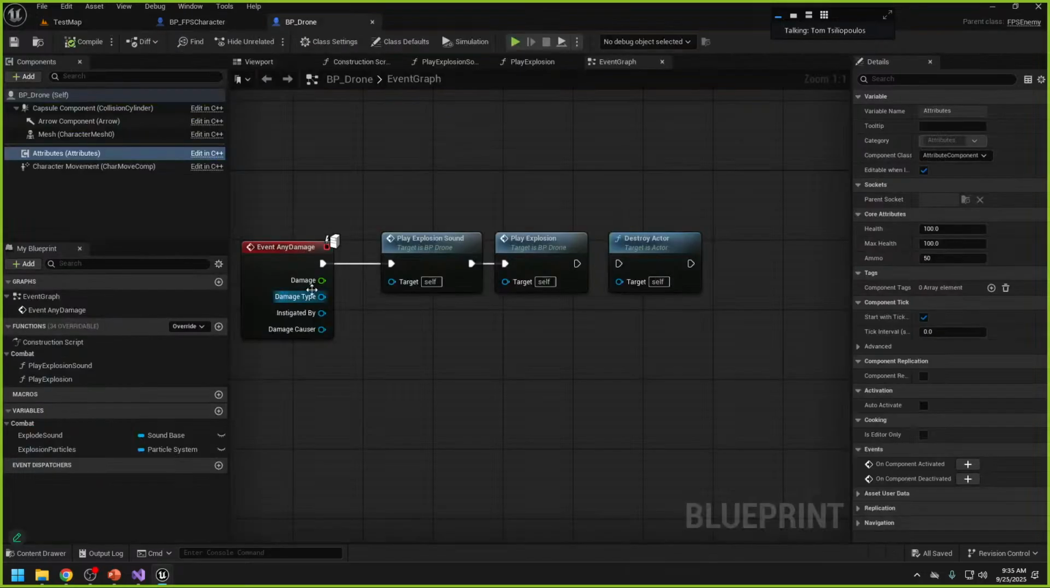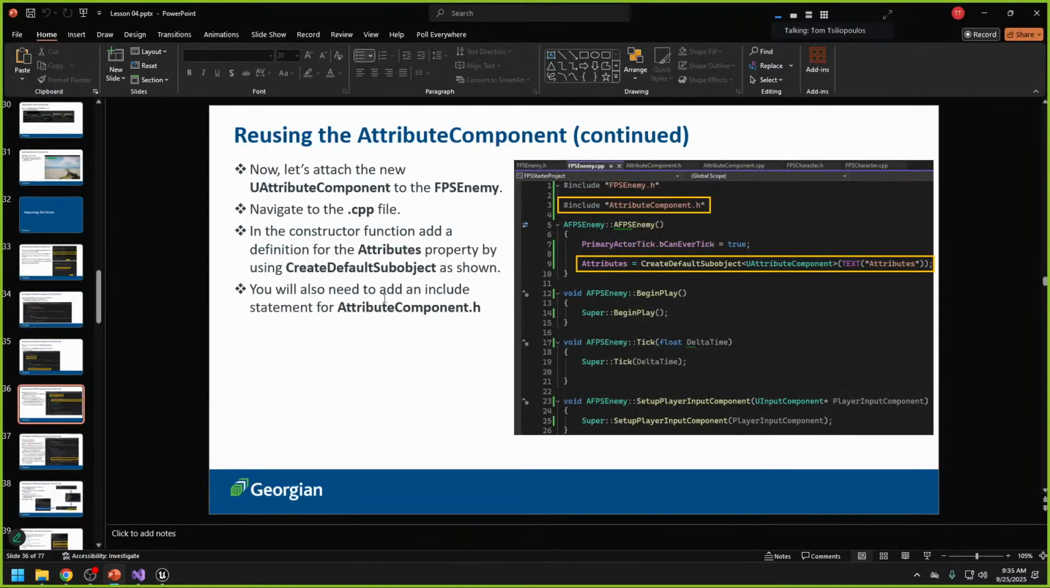So back to the drone. Now that we've got this, let's just kill some of these little functions at the top here, just to make it so that we only have viewport, construction script, and event graph. And I want to continue improving the drone.